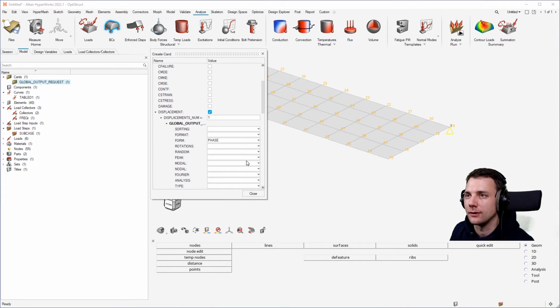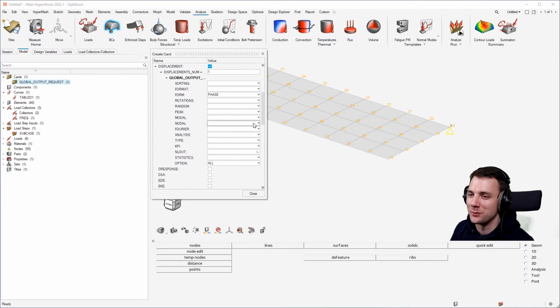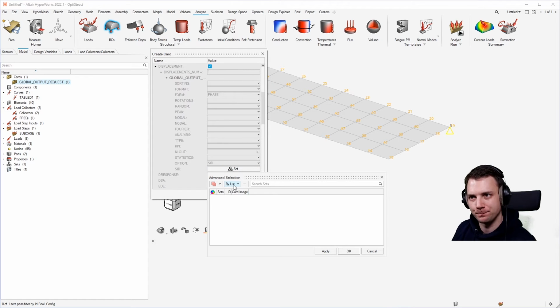By the way, this is so much easier to edit here than in the control cards menu. I will show that to you in a minute. But yeah, you maybe know. Okay, so we have displacement set, the form is set to phase, and under option we just want to have it for one set. So set ID, and we just define the set ID. Didn't I create a set?